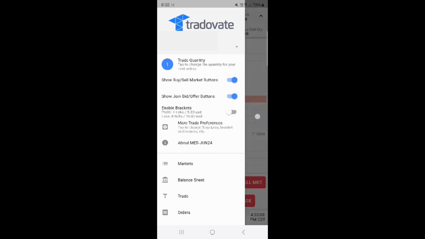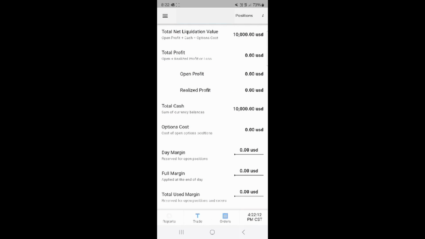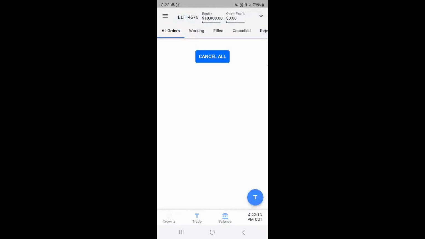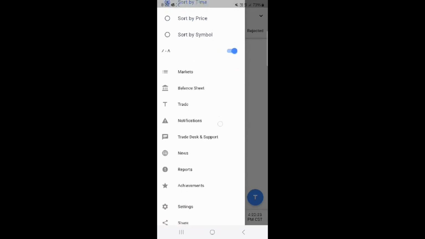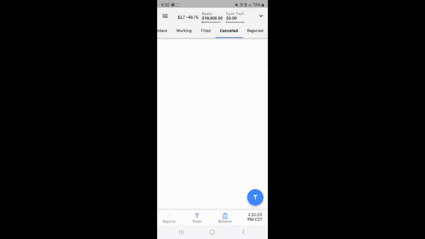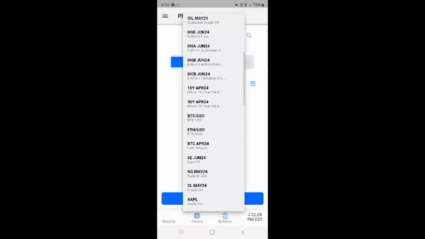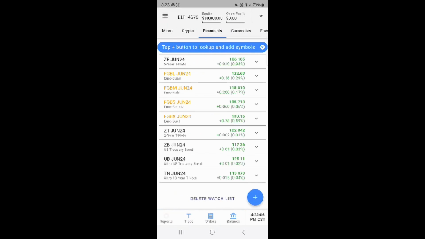So if I click on balance sheet, it pulls up the net liquidation value or the account balance, total profit, open, realized, and a few other bits and pieces there as well. If we click on orders, we can go through and see all orders working, filled, cancelled, and so on. And we can hit the trade button, search for a symbol and go buy and sell. But for me, I think I'd prefer to use the depth of market to trade on. In this top menu here, you can toggle between financials, currencies, crypto, energies, and so on.